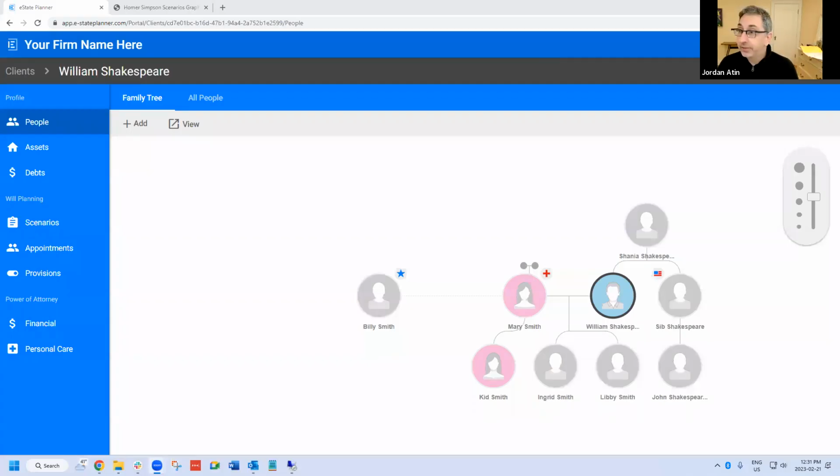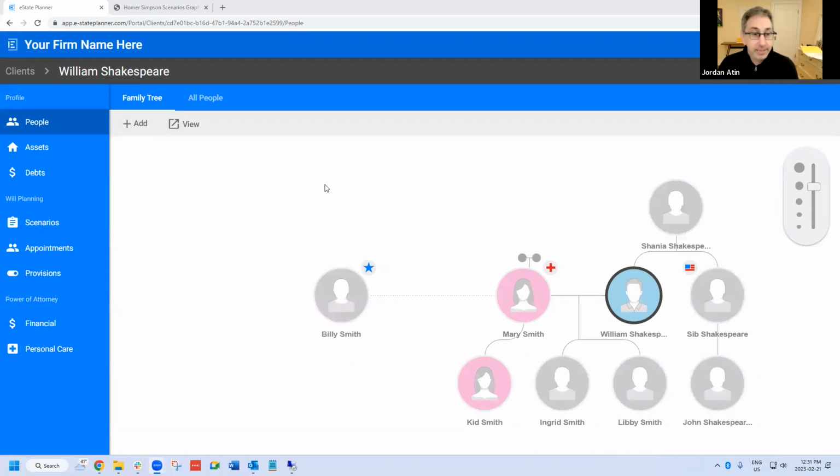Now you should be able to see my screen. So I'm using William Shakespeare here, and we don't have to worry too much about his family. But what I'm going to show you is how to deal with assets.